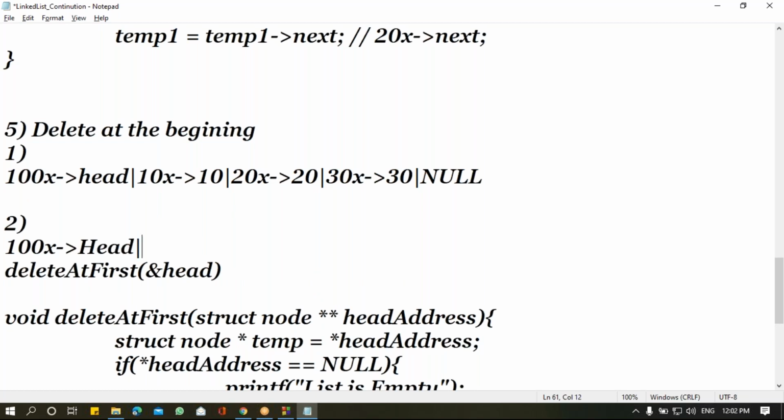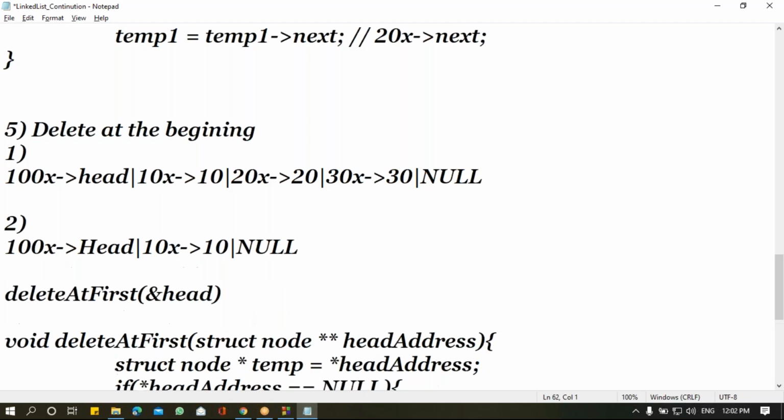So head holds a value of 10x. Inside the 10x, I have only one value. That is the only node I have, and there is no more list. If this is the case, then what do I have to do? I have to change the head value. If I want to delete this node, then what will happen? If I have deleted this node, then what is the value that will be inside my head?